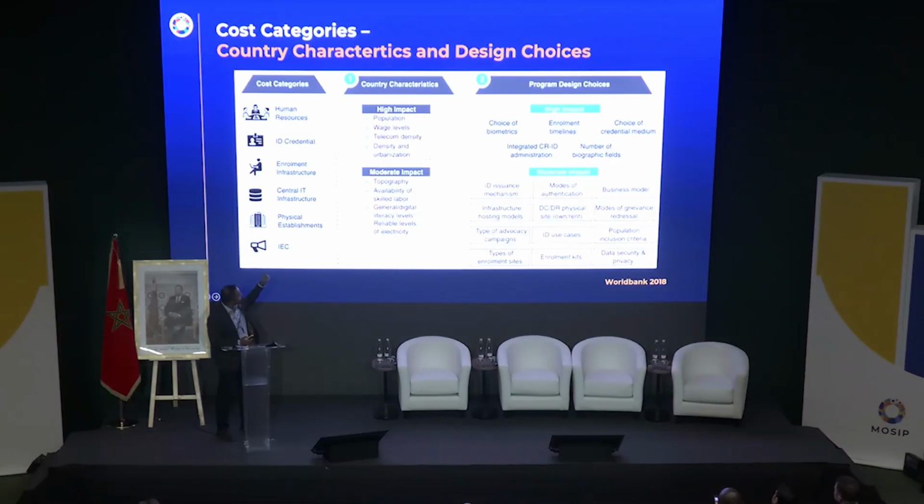For example, population has a very high impact on your cost. Density of your telecom connectivity has a great impact, or a high impact, on your overall cost. At the same time, reliable levels of electricity, probably a lesser impact. Ant will be speaking about some strategies around that, how the impact can be reduced. And when you go to the program design choices, there are a few items that are of high impact: choice of biometrics, enrollment timelines, choice of credential medium. At the same time, data security and privacy, we all know that it's very important and critical, but probably that's a moderate impact on the cost itself.